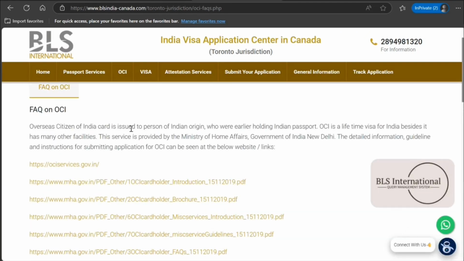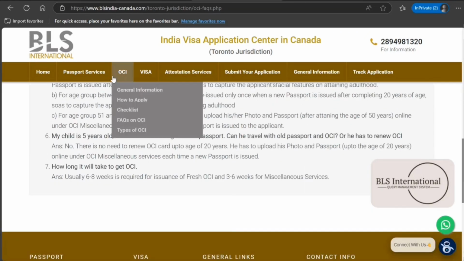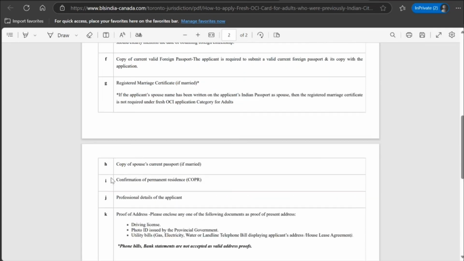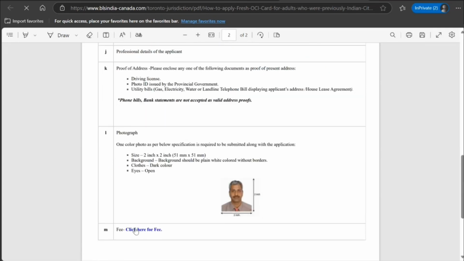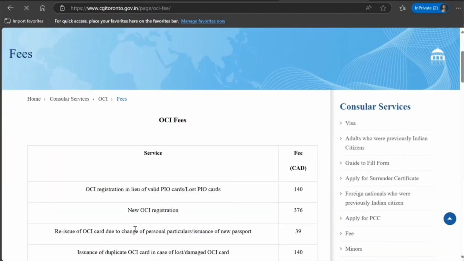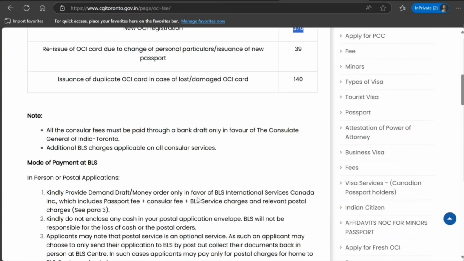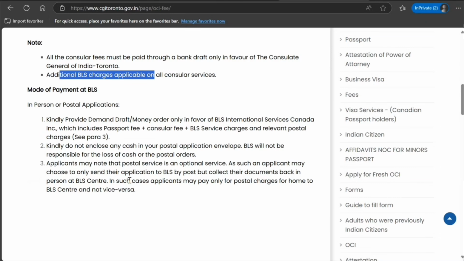And if you have any questions asked, okay, I think I did not tell you about the fee. Let's see. Yeah, the fee. In Canadian dollars, this is the fee, and additional BLS charge is applicable. When you go to BLS, you can pay using your debit card or cash.